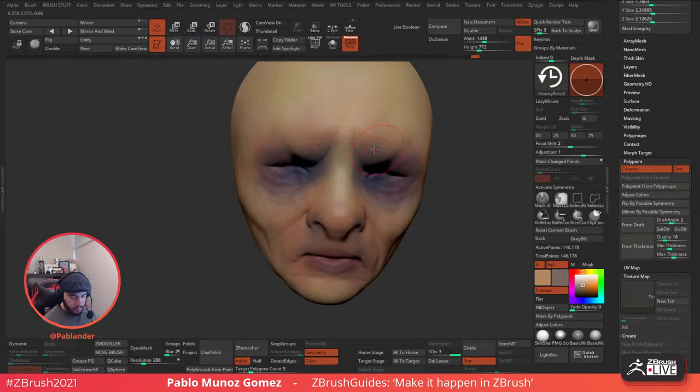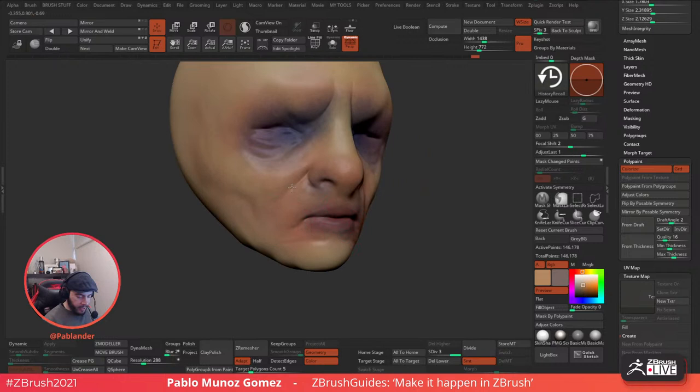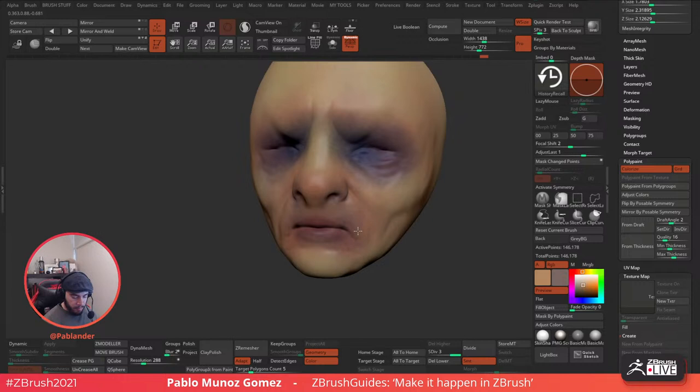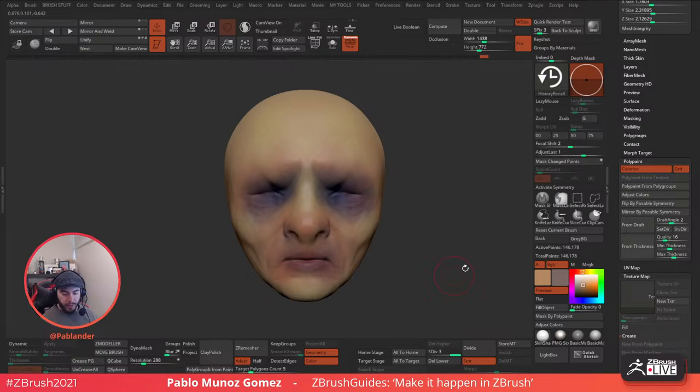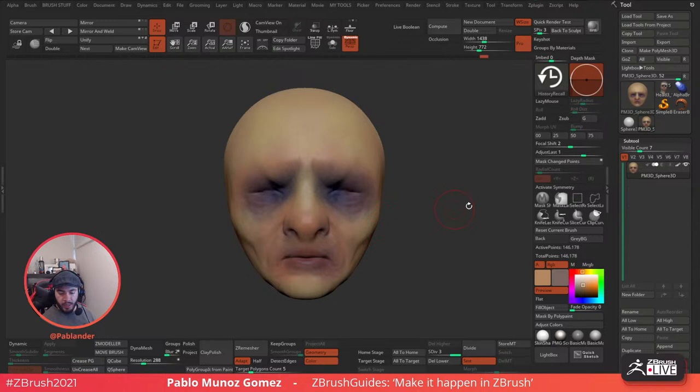Hopefully this is not too confusing. It's a pretty cool method, actually, once you get the hang of it. Like I said, there's always multiple ways of doing the same thing in ZBrush. So I'm going to show you something else that you can do, which is doing the same workflow. You can take your mesh and you can duplicate it.